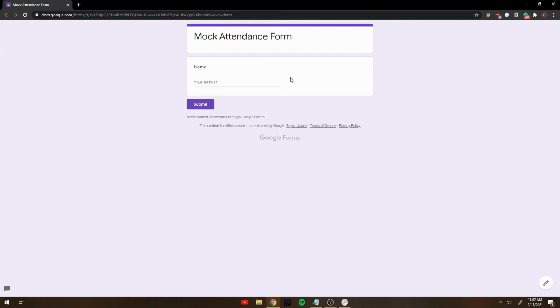Hopefully this makes the process of doing attendance a lot easier and will prevent you from getting marked absent when you are actually in class. And yeah, that's pretty much it.